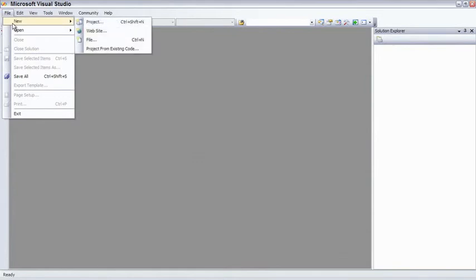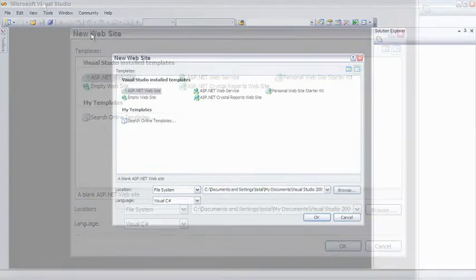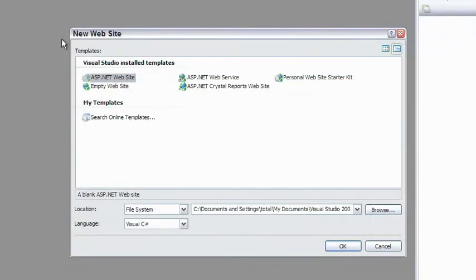So to create a new website, you go up on the File menu and select New. And as you can see, there are two different options here. If you want to create a Windows application, or a class library, or a console application, then you click on Project. But if you want to create a new website, then obviously you click on Website. The New Website dialog box pops up, and it enables you to create various different types of web application. The main options are ASP.NET Website and ASP.NET Web Service. All the applications we're going to look at in this series are ASP.NET websites. So let me click on that.